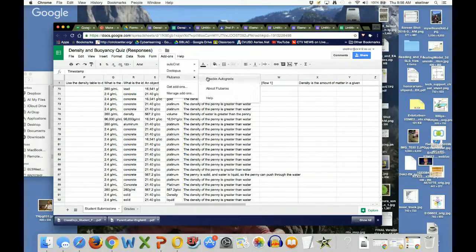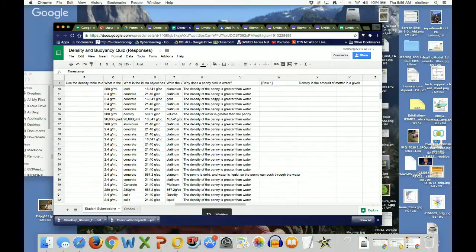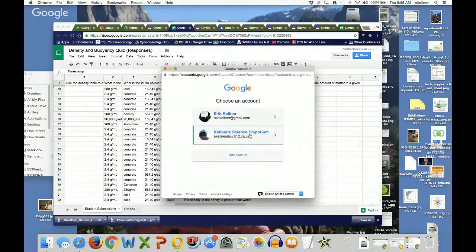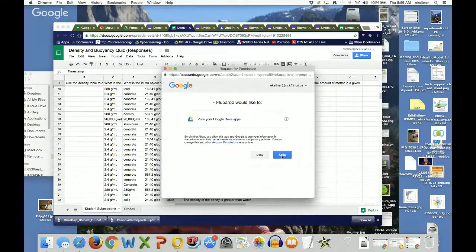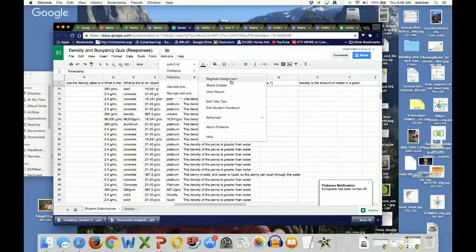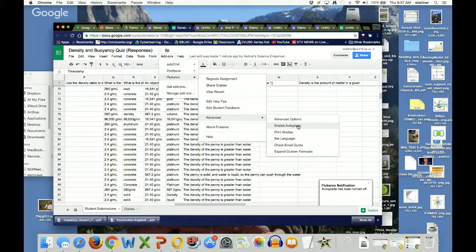So what I'm going to do is I'm going to disable auto grade because it's already been graded. So there's the account that I'm using. All right, so I go back to Flubaroo, and I want to regrade the assignment, or I want to share the grades, or I do some advanced things. I can enable auto grade. That's what I'd want to do if I'm just setting it up, and then it'll grade as it comes in. So lots of things you can do with Flubaroo, but the basic is you want to grade the assignment.